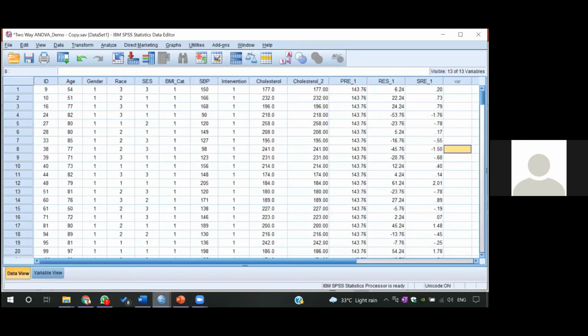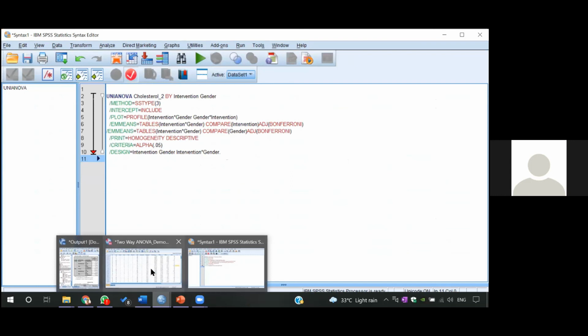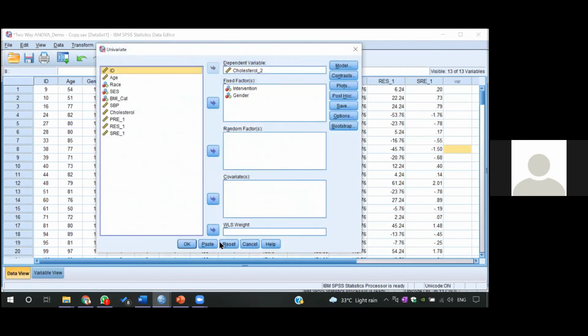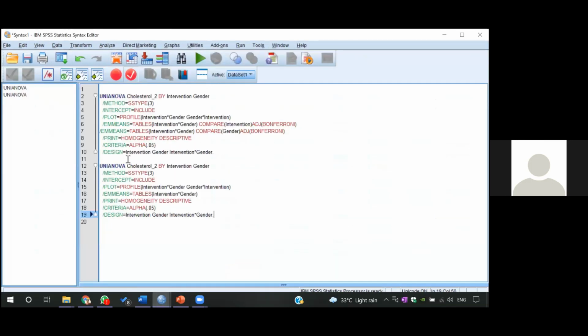So after that, it's the syntax. So if you see the syntax, should I again run the syntax? Okay, I'll run it again because then you need to see it. So you go to Analyze, General Linear Model, Univariate, and then there is an option of Paste here. If you press this, it will lead to a syntax file. This syntax is already there, so it is another syntax which has appeared here.